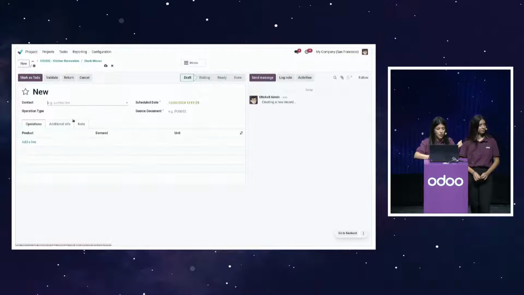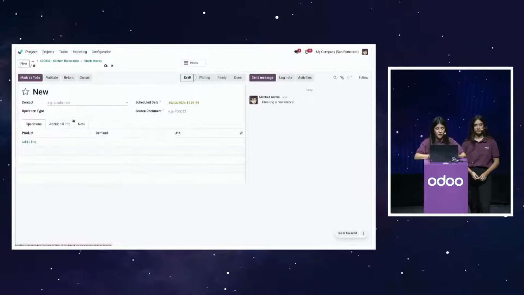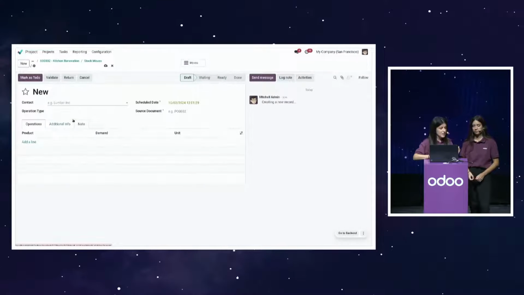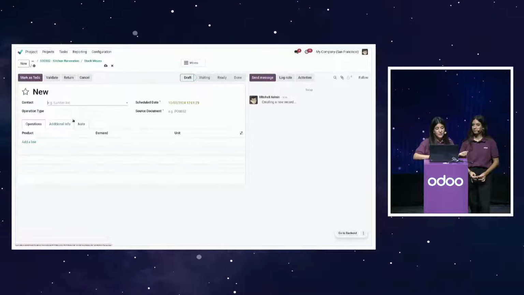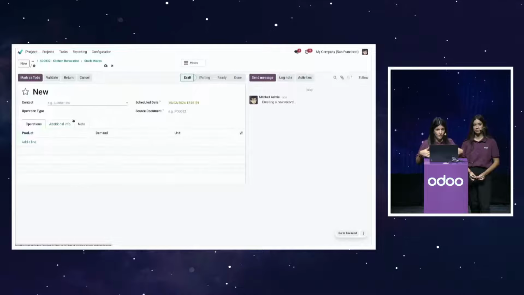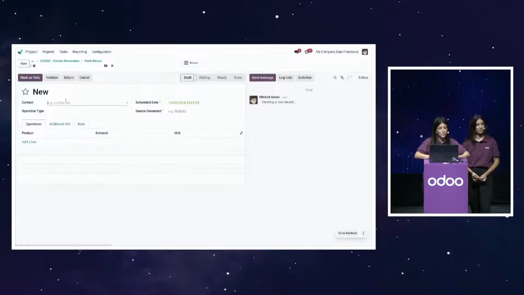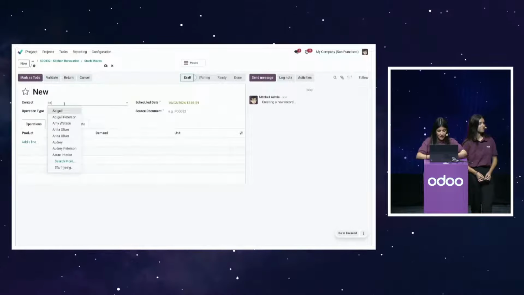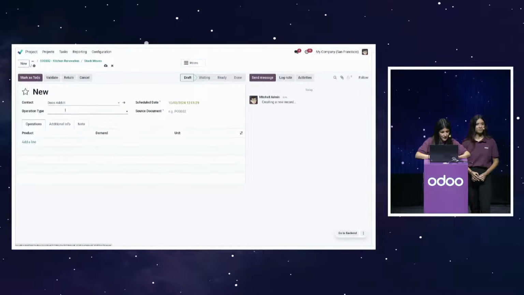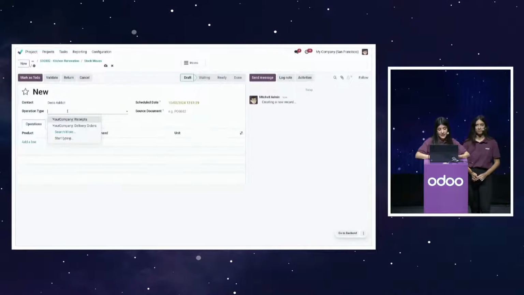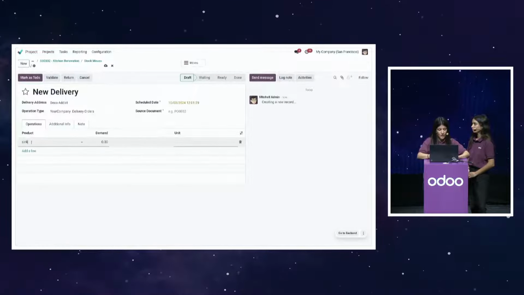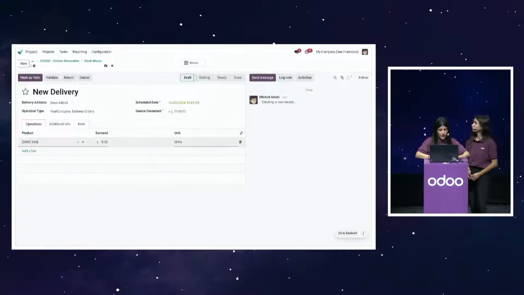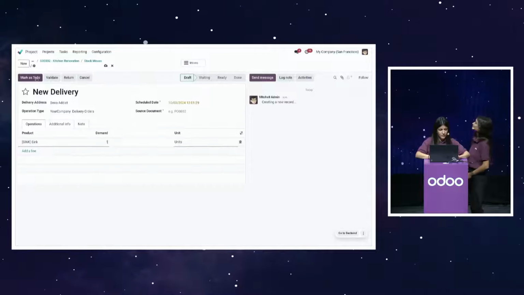As I mentioned before, we bought a sink because we need it for our project. Let's imagine that the vendor already delivered it at our place, and as the material is ready, we are going to deliver it as well to our customer. So let's add our customer as a contact here, and as an operation type, this time I will select, of course, the delivery order. I'm going to add the product as well, and of course, the quantity.